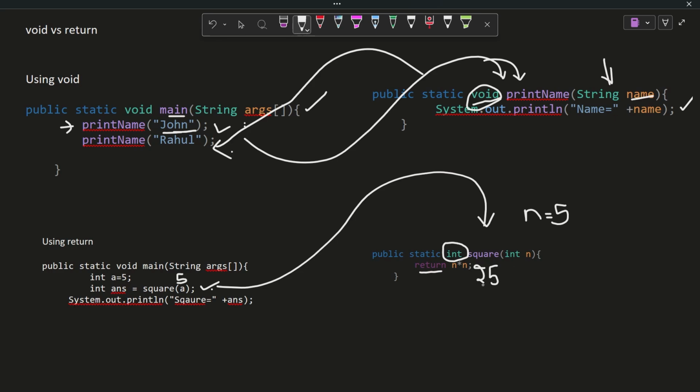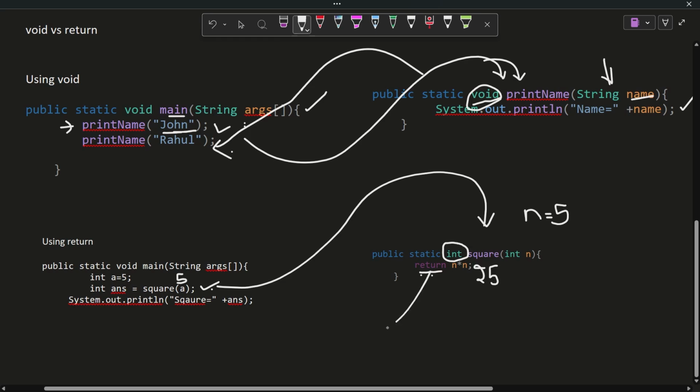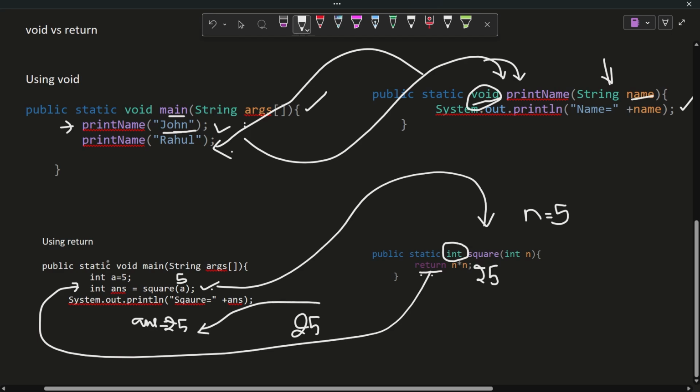Now it calculates 25, and since I am using a return method, it will come back to the main method from where it got called, that is int ans equals square of a. Now the value stored in ans is 25. It comes back with the value, so this 25 gets assigned to the variable ans. The next line is a print statement, so it will print square equals ans. Finally the answer would be square equal to 25.